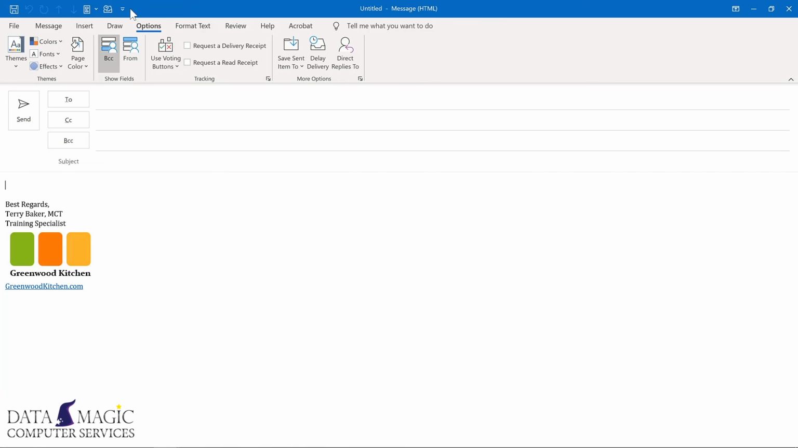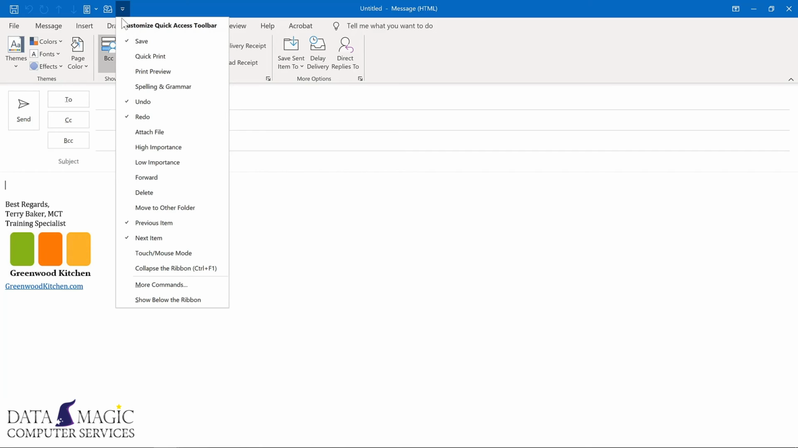I find that the Quick Access Toolbars are a lot easier to see if they are below the ribbon. They can either be above or below the ribbon. This is an easy fix. Return back to that drop-down arrow, and at the bottom here is Show Below the Ribbon.